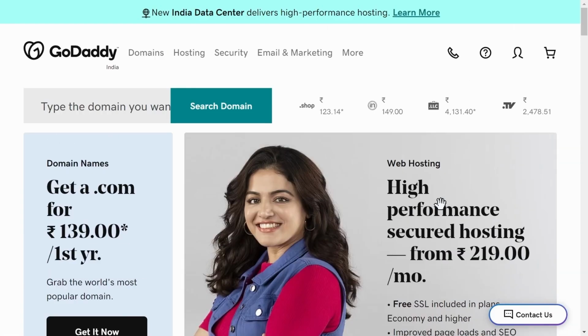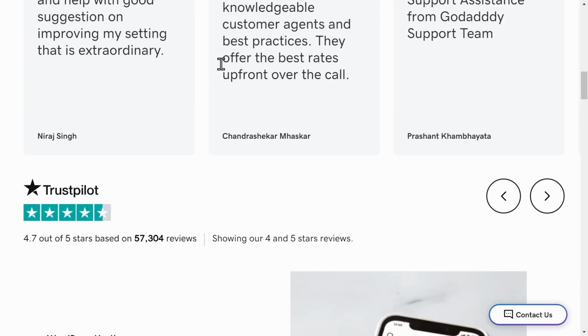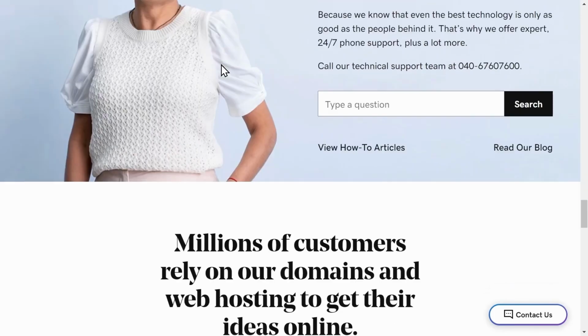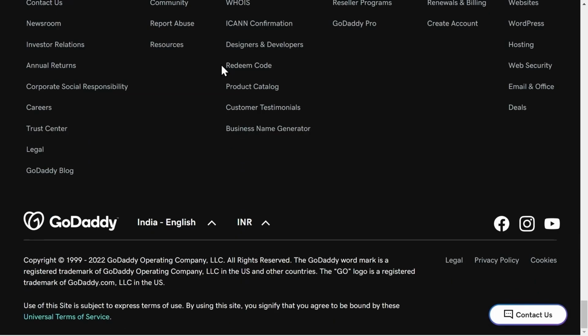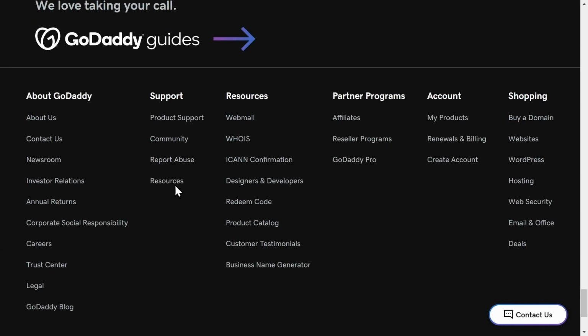So basically the website has three basic sections: the first one is the navigation bar, the second part is the whole body of the website, and the last part, where we have the social media links about the company, etc., is the footer section.